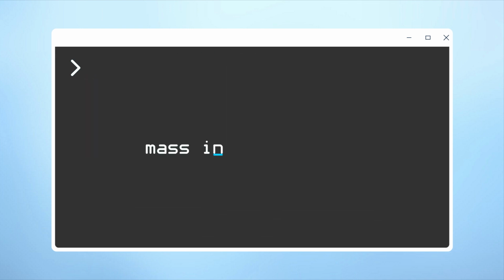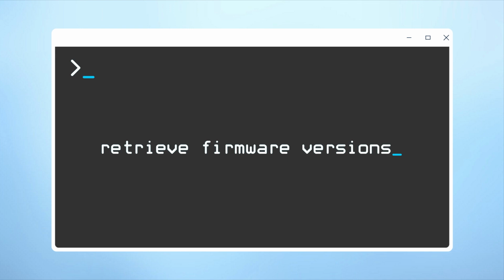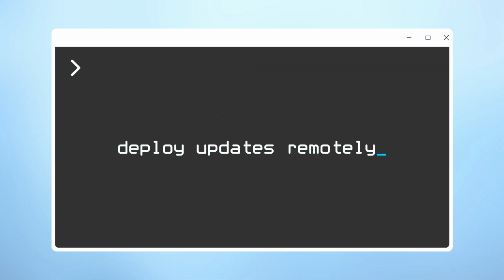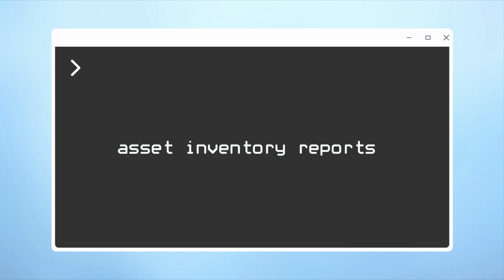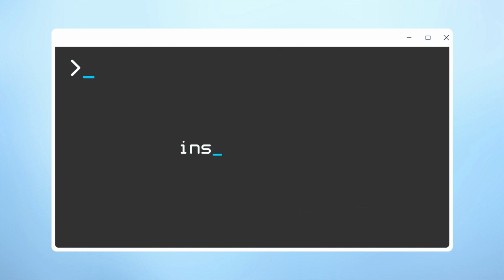With CLI commands, admins can perform mass installations, configure settings, retrieve firmware versions, deploy updates remotely, adjust telemetry consent, and generate asset inventory reports for improved tracking and compliance. CLI can also be used to install DDPM in headless mode.